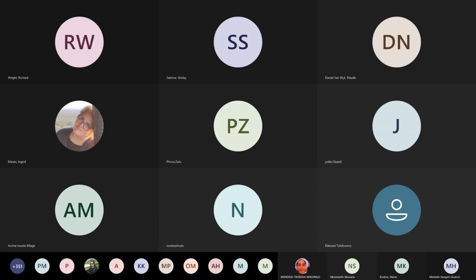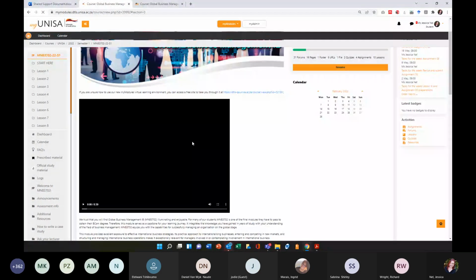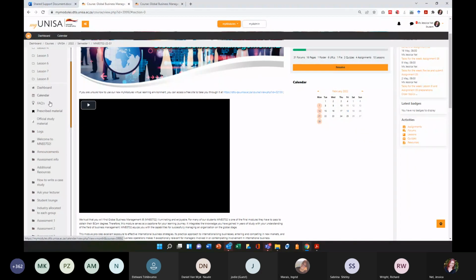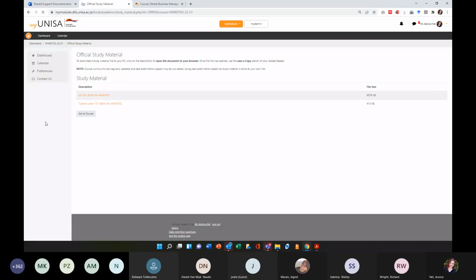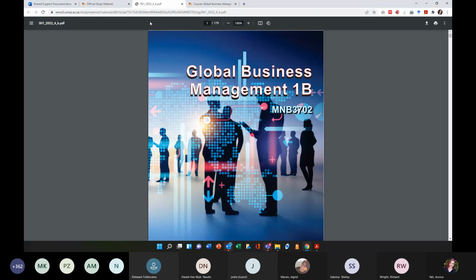In seconds. Okay. So when you're on, let's say we go to the actual course page itself, you will be able to find your official study material along the left-hand side. Prescribed material will be things like your textbook or possibly any journal articles that might have been prescribed. And then you have official study material. So if we click here, you'll see we have both the study guide and the tutorial letter available, and you'll be able to click on either one and open it and download it.